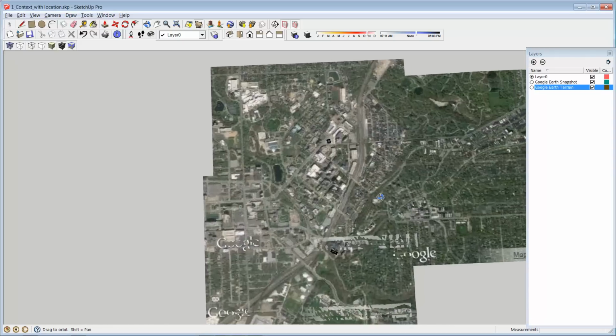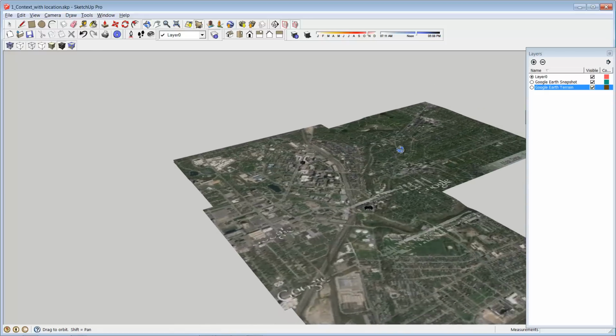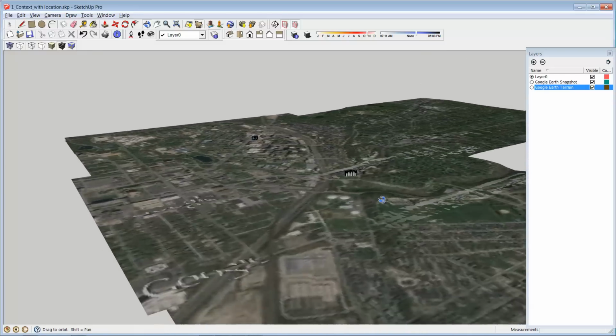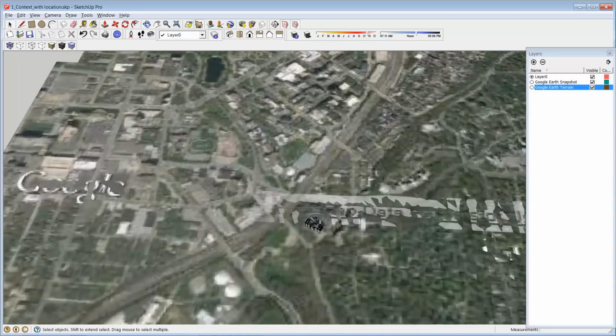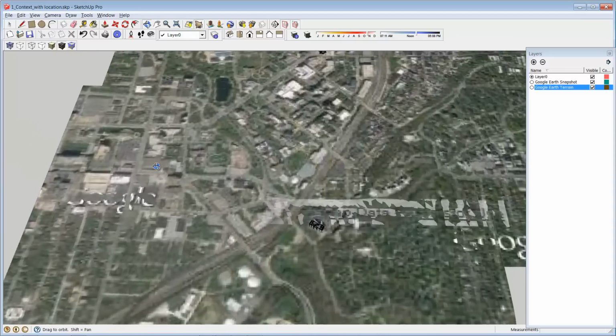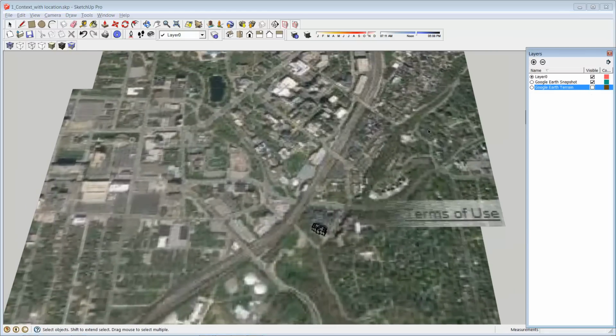So there we go. You can see that I've done this before, and I like to give myself a little bit of room here for these types of extents, but then I'll go ahead and turn that back off.